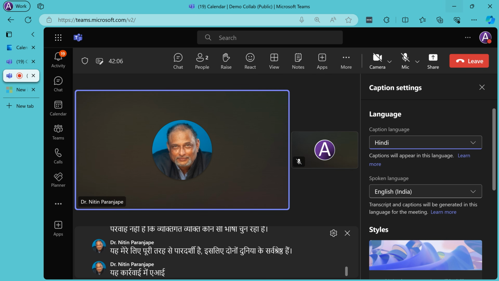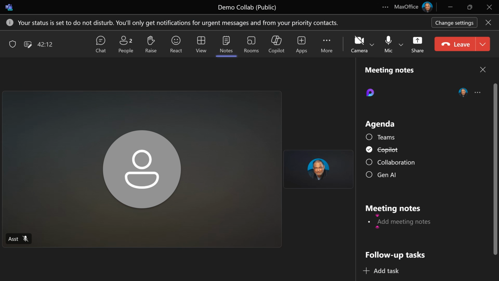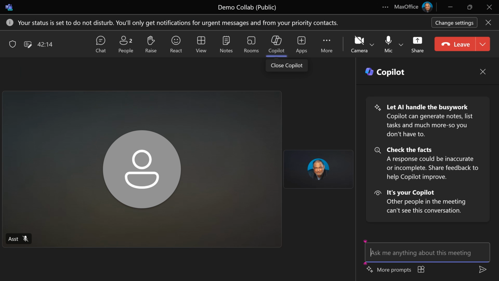Now, while this meeting is going on, let's say I joined late and I want to know what has happened so far. There's a Copilot button. This is a very common problem. People come late and usually bosses come late.